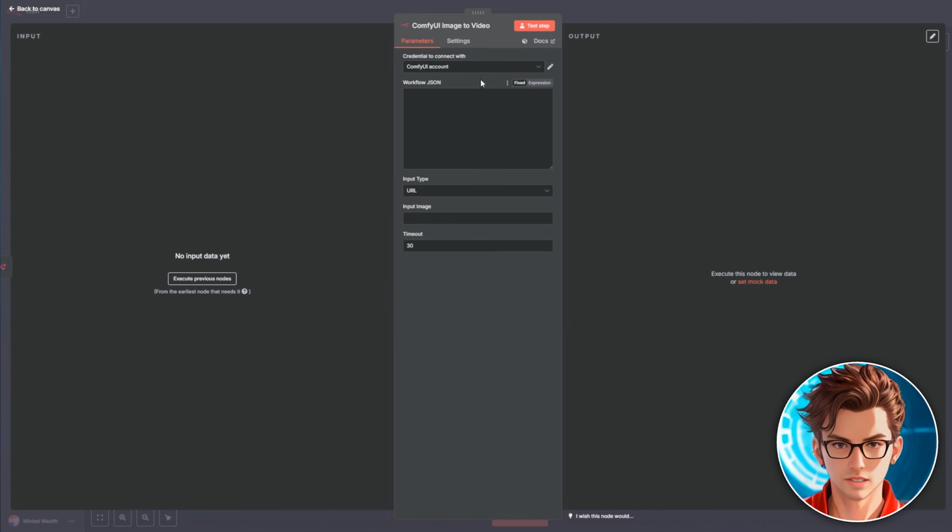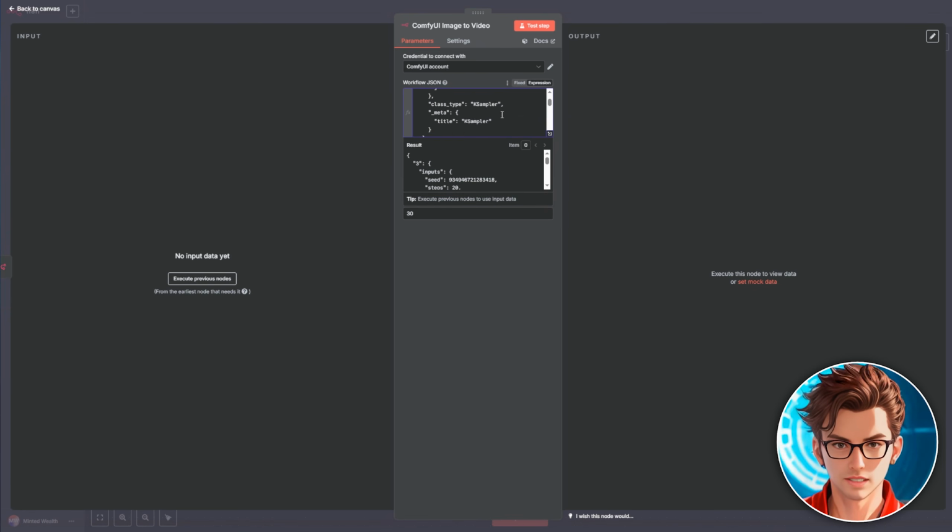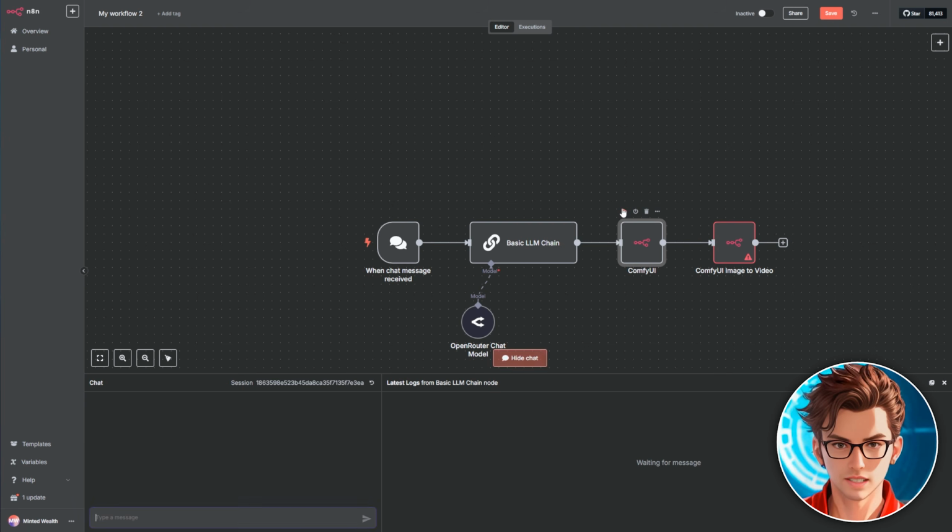The node will ask you to connect it to an account. Use the same account you used for image generation. Next, export the workflow from Comfy UI. Copy the contents of the workflow and paste them into the workflow section of the node. To see how it works, use a sample prompt like a black tiger in the snow.